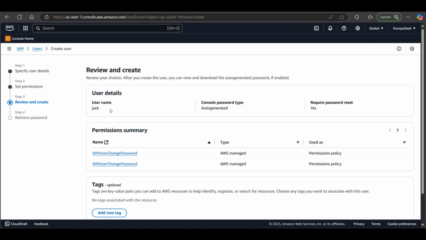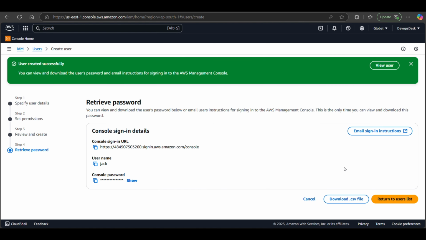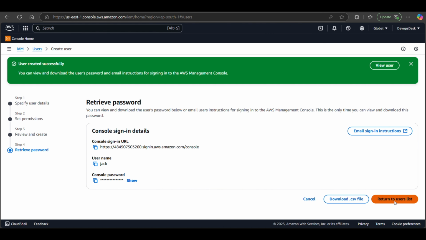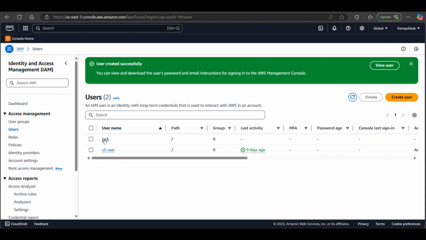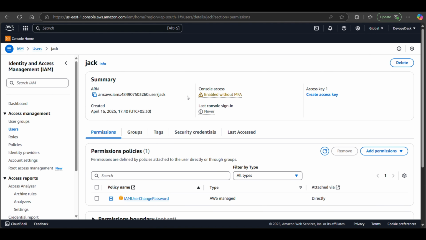Here you can see all the permissions, all the roles which you have given to this user. Click on create user. So here you can see user is created. You can directly go to users and select, or you can click on view user. Inside the user you can see username and console access with MFA or without MFA. So you can see it is without MFA.